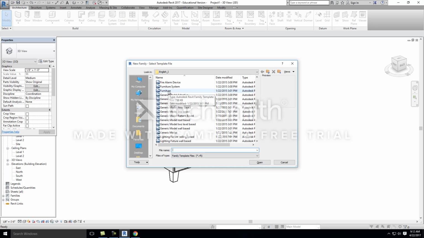So the reason why we're using furniture versus generic model for the creation of this family is so that some of the smart components inside Revit, if you click on furniture, will be associated as furniture if you go over to your visibility and graphics and you want to turn things on and off.